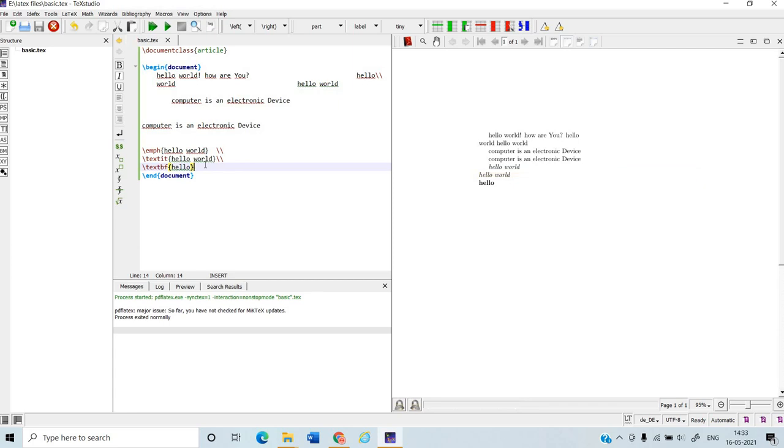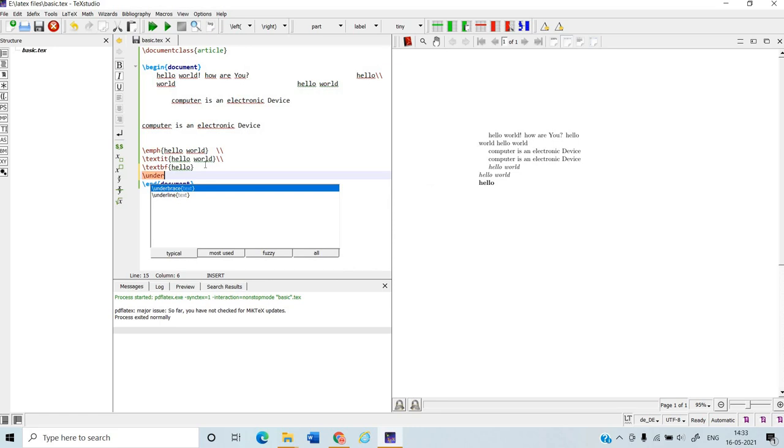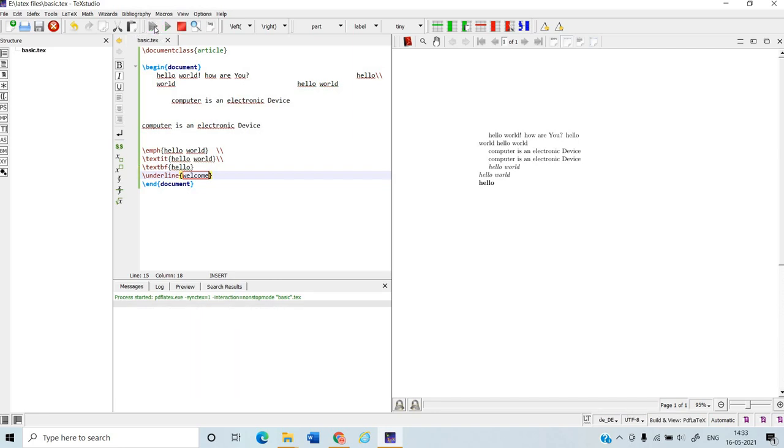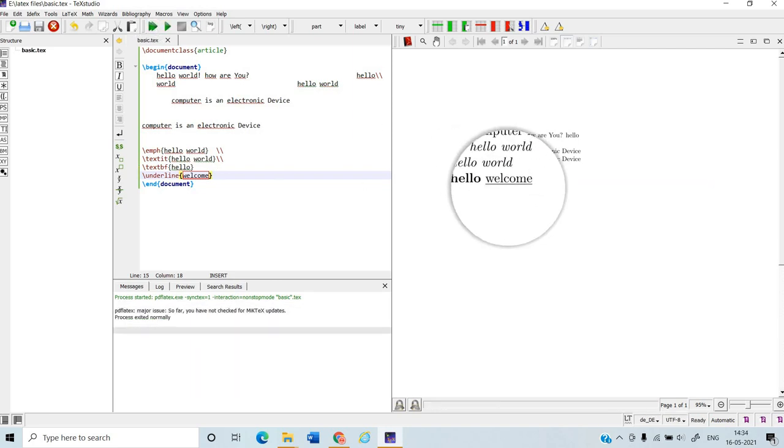So next, you want to use underline, then enter. I am writing welcome. Now welcome comes in underline. One more important thing here is that command names are very familiar.